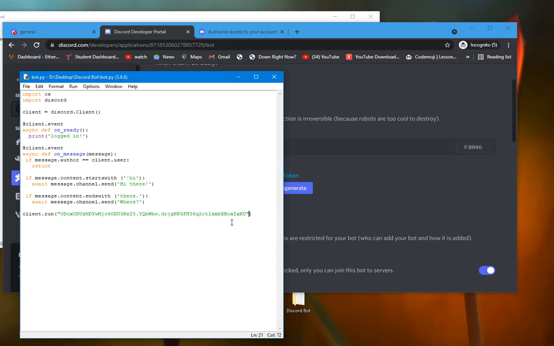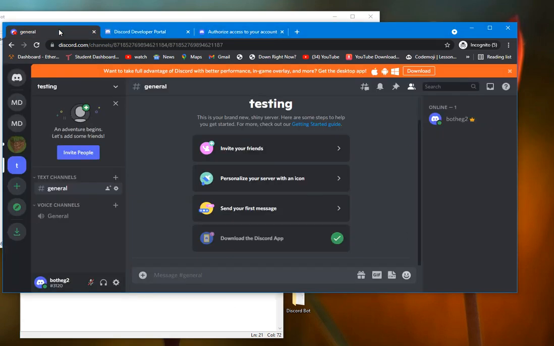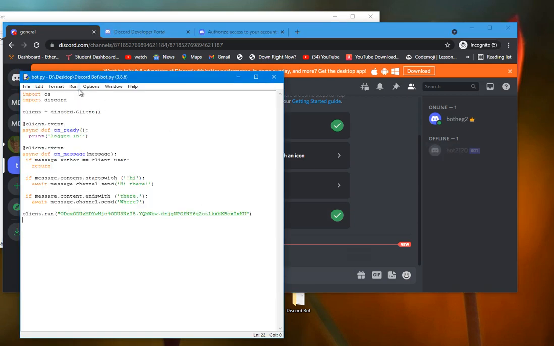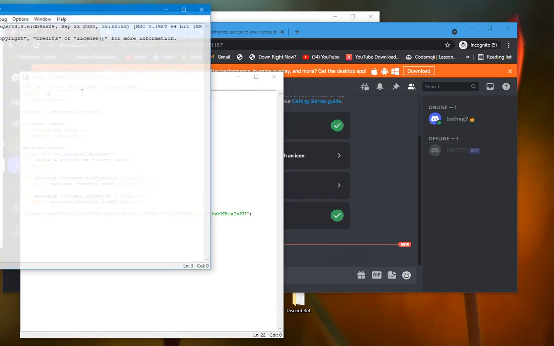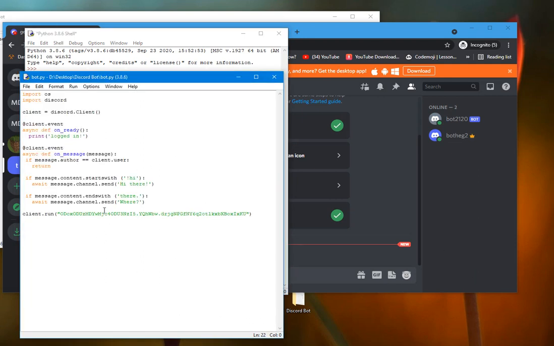Then you can save it, and then you can go back into your testing server. You can see it was added, bot 2120. It's added and it says bots. And now we can finally just run the module. So we run the module, and you just have to wait. You can see it becomes online, it says logged in, and now we can try what we've done.